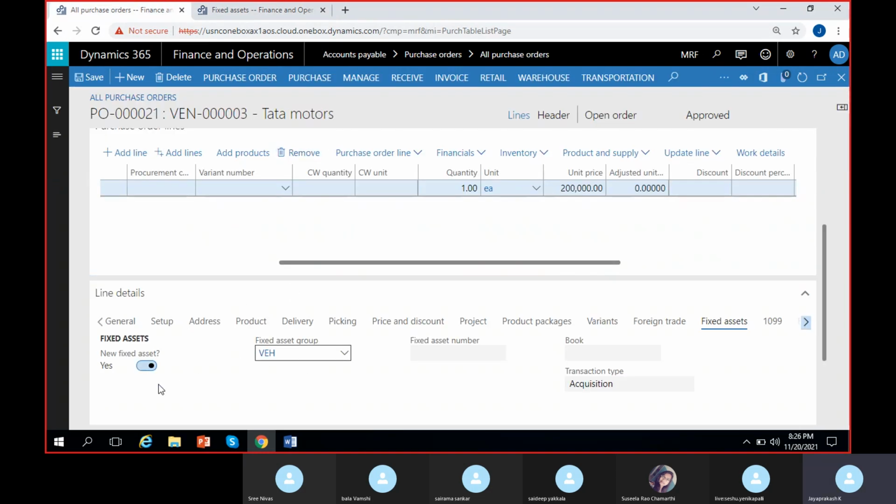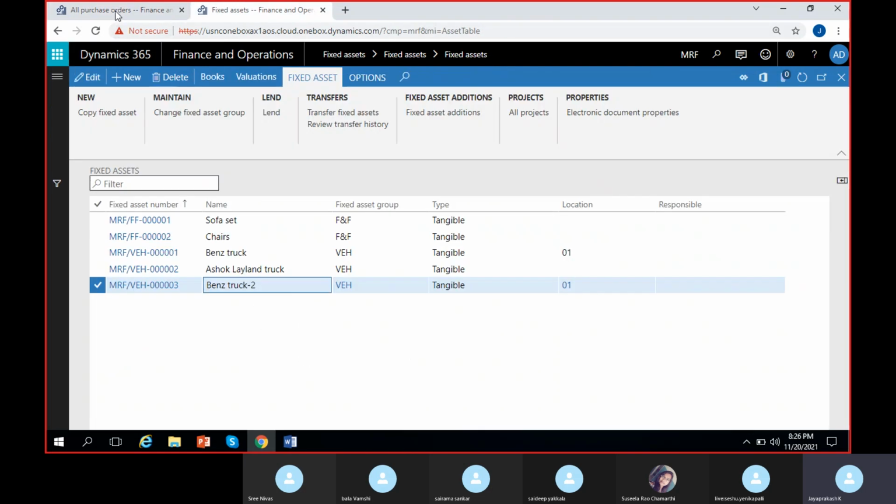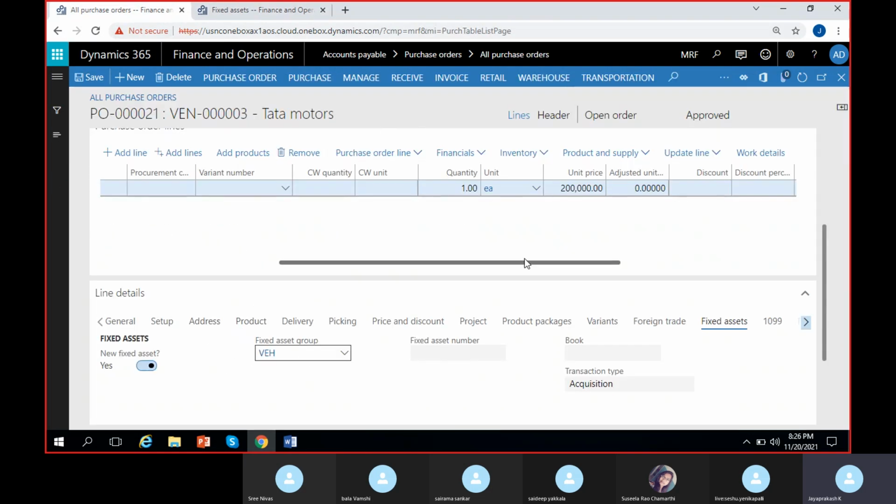Suppose I forget to assign the new fixed asset and group at the purchase order level. Then when I receive the goods, there won't be any fixed asset created automatically. But if I link it at the invoice level, then the fixed asset will be created during invoicing and it will be acquired automatically. So that's what I mean to say.